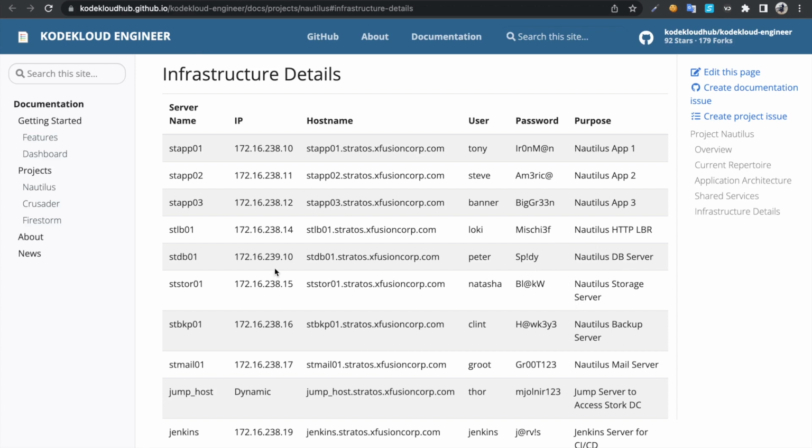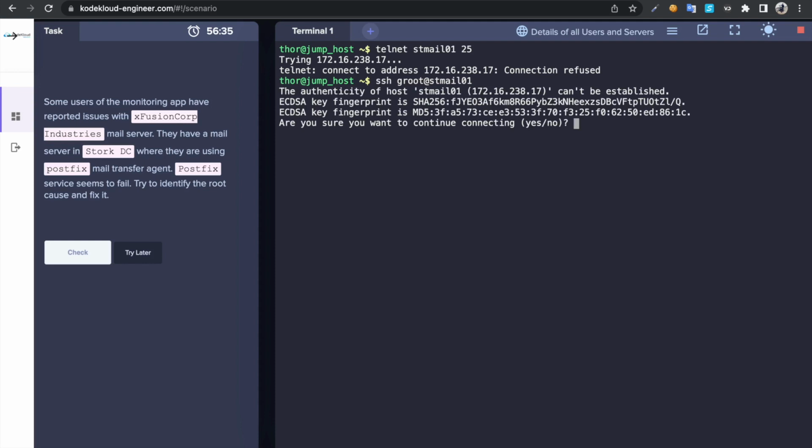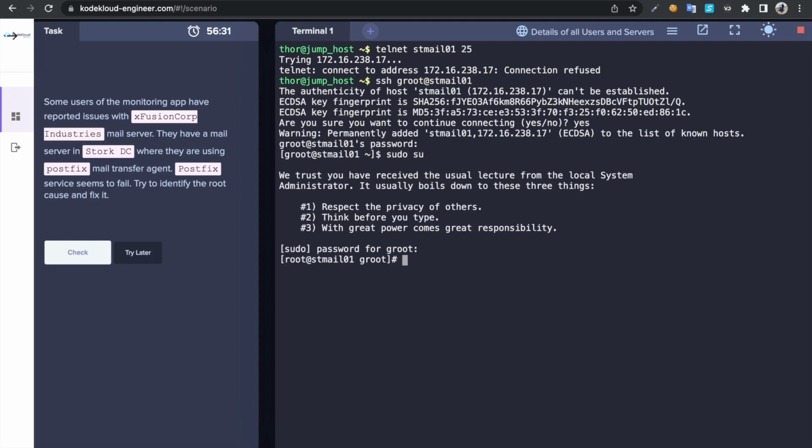So let's log into that server first. stmail01, username is groot, password is this one. ssh groot@stmail01, yes, with the user.